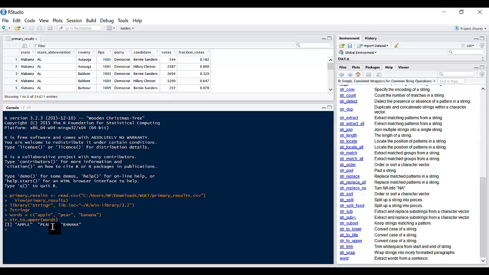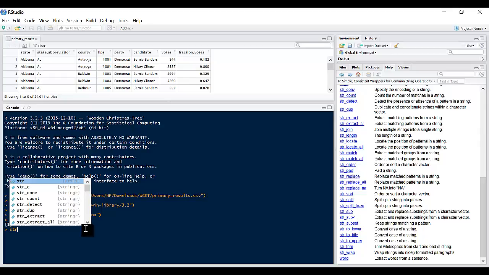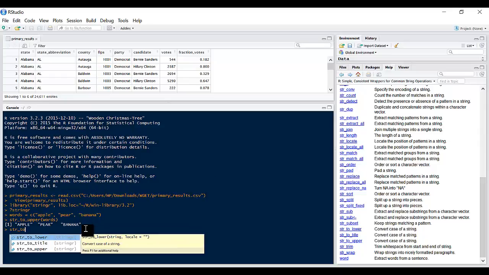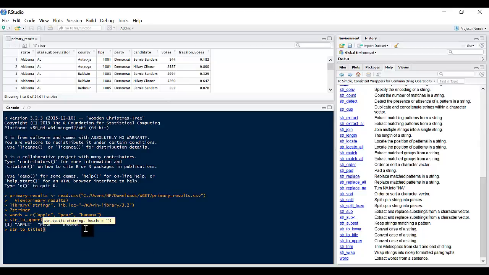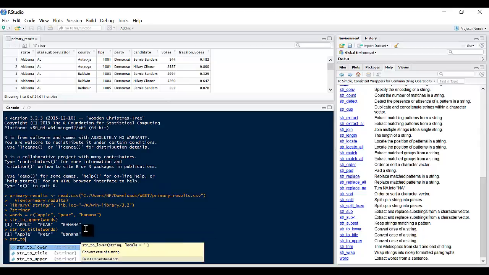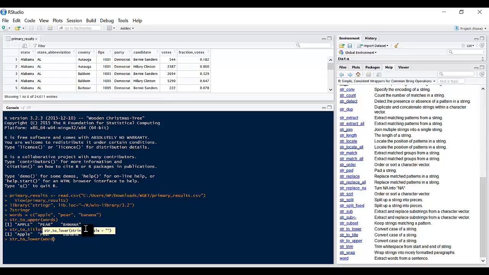in capital letter. If we want to do that for lowercase or back to title, say so type str_to_title, so the first letter in every word will be capital, and I pass in words, and that is what you get. And for lower, str_to_lower, and I pass in words.